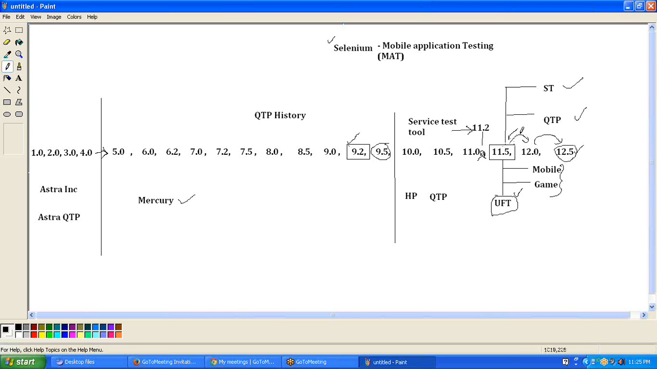Now you might have a doubt about which version companies are using in the current market. I can say the most used version is 10. After that 11.0, after that 9.2. Many companies are still using 9.2. Then I can say 11.5 after 9.2. So for our classes we'll use QTP 10.0. We'll practice on QTP with this one.